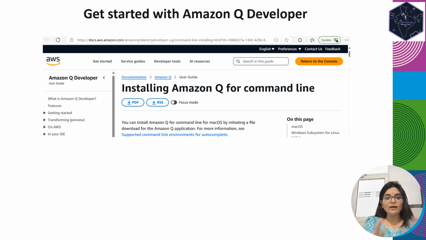So I hope you all are now ready to level up. You can try it for free, as I mentioned earlier, with your Builder ID. If you don't have one, you can create a free Builder ID and just go to the AWS blog and AWS documentation and start working on that.